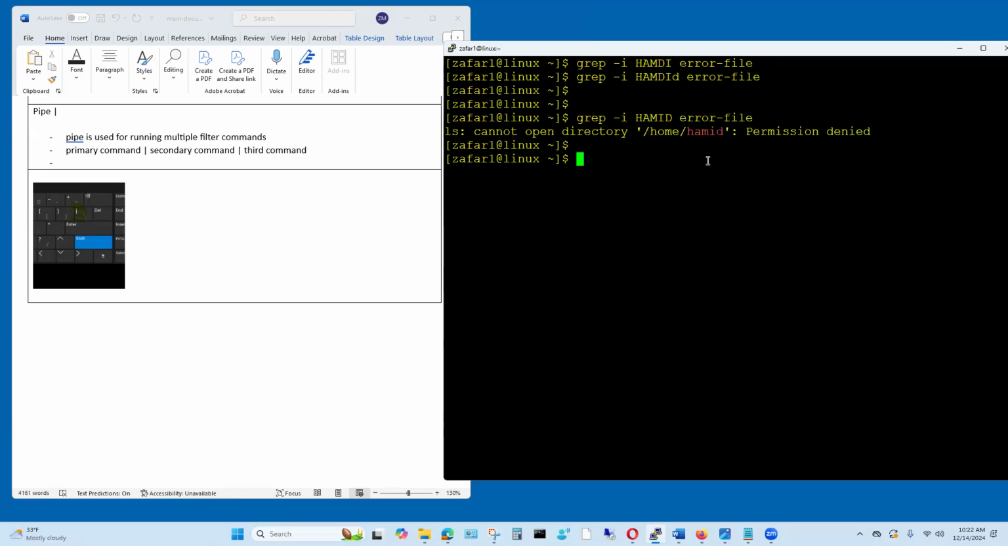So what else we could do is cat error file one, then pipe grep, and then hyphen i Hamid. Right? It's gonna give you the same result here. I used grep first, that is also fine, and this is also fine too.